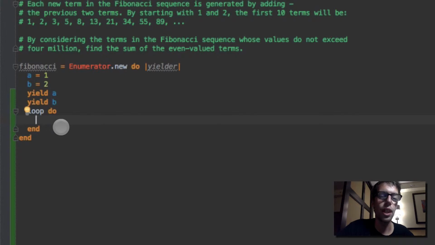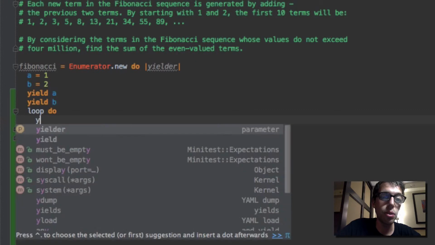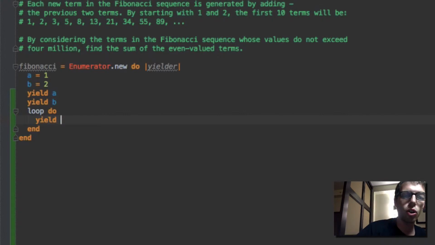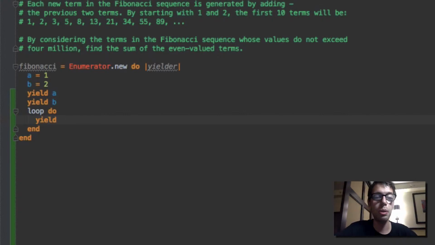So loop is a function that basically says infinite loop. And that's okay in an enumerator because enumerators can be infinite. And so what I want to do in this case is I want to yield. And yield kind of just means return, but it means return but not stop. So it's going to keep on going even when I return. So that's pretty cool, even when I yield. So what do I want to yield? I want to yield A plus B. And remember in Ruby, I don't need parentheses, something else I love about it.